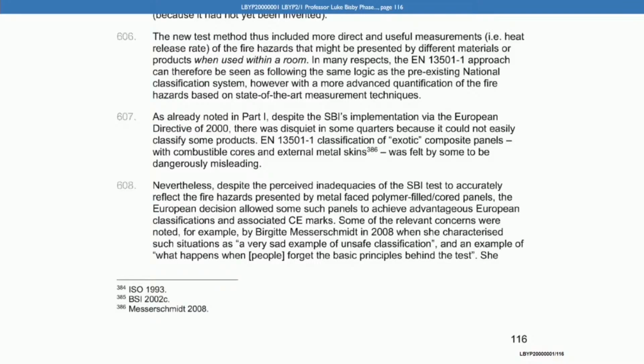Now, is that a quotation of what Birgit Messerschmitt said in 2008? Use of the word exotic is a quotation, yes, and that's probably a paraphrase of what she will have said. Right. So the 2008 reference is to an event that was held in Edinburgh shortly after I moved to the University of Edinburgh, and Messerschmitt gave a talk at a conference organised by the University of Edinburgh. She set out her concerns as someone who had been involved in the process of developing the SBI test through the preceding decades.